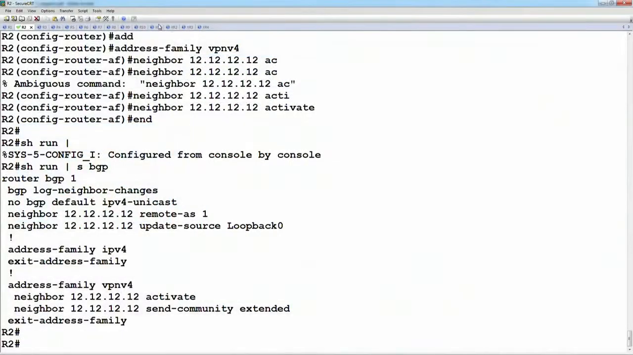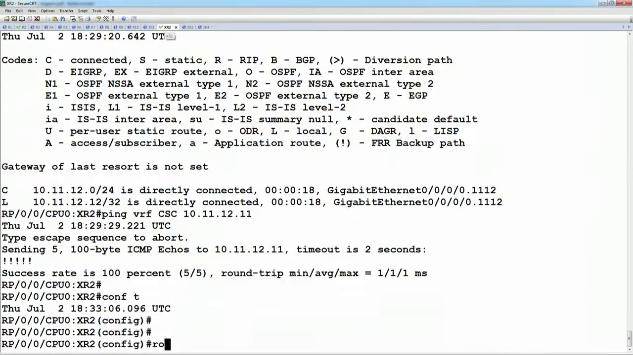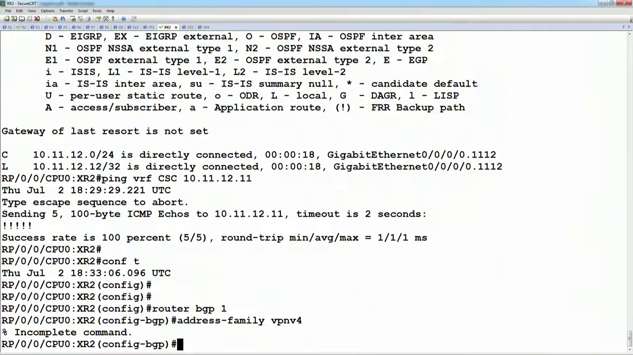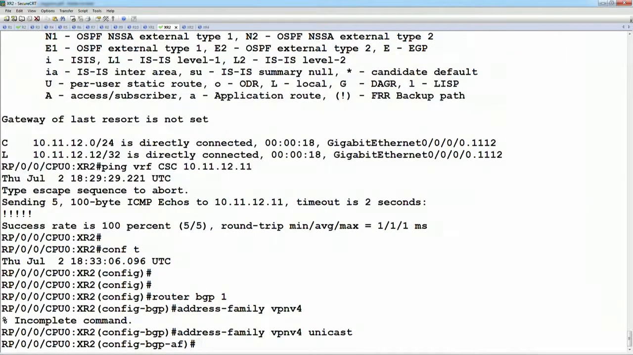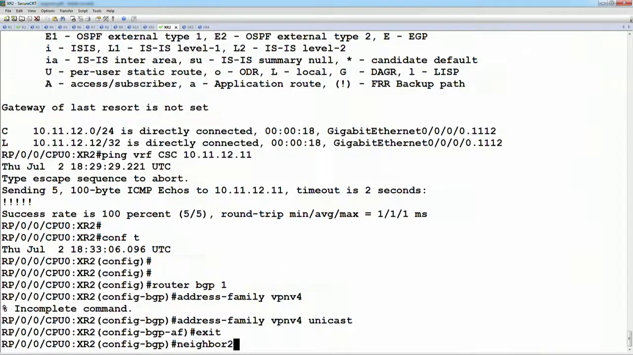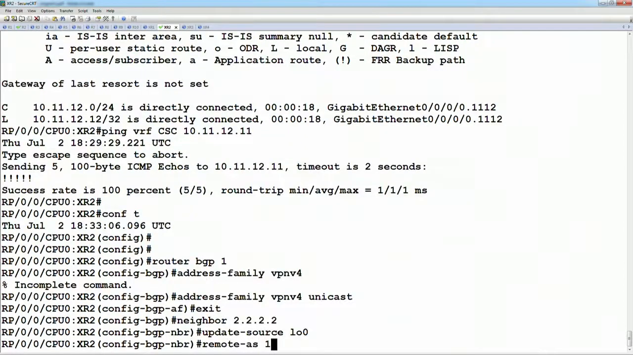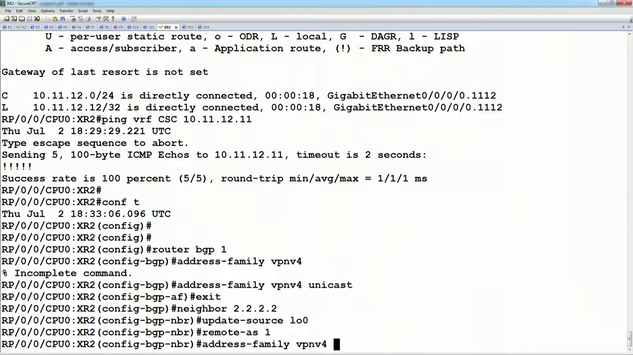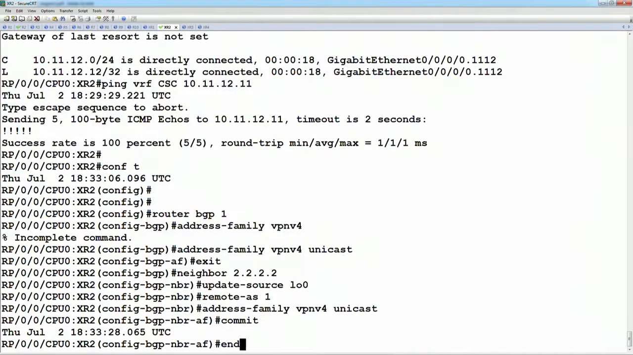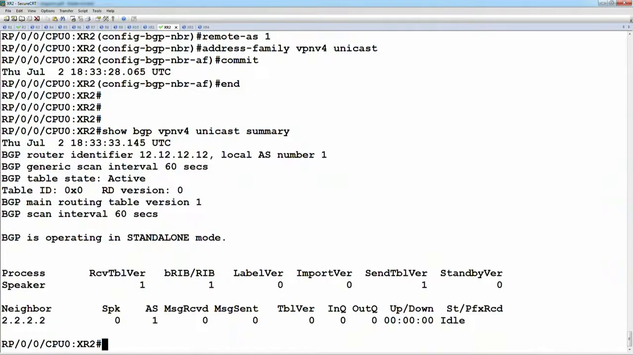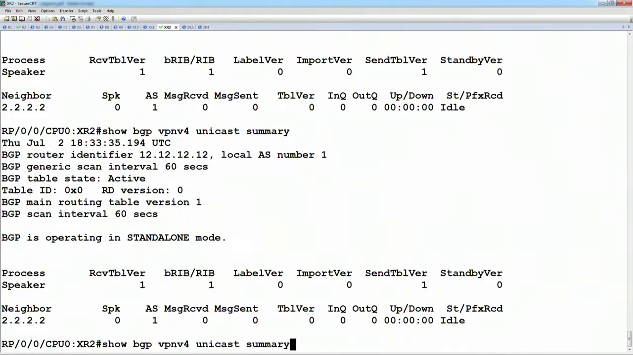So the same is going to be true on XR2. We'll say we have BGP 1. The address family we're activating globally is VPN v4 unicast. The neighbor is going to be 2.2.2.2. Update source is loopback 0. The remote AS is 1, and the address family is VPN v4 unicast. Okay, if we then show bgp vpnv4 unicast summary, we should see that we establish a peering between the CSC PEs.